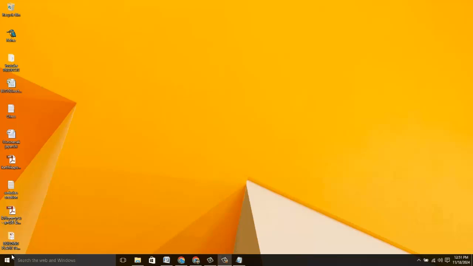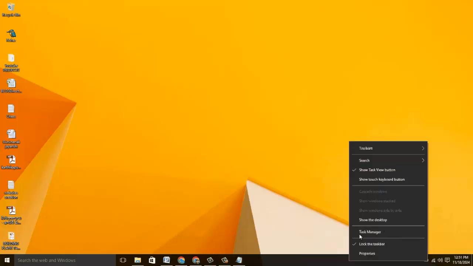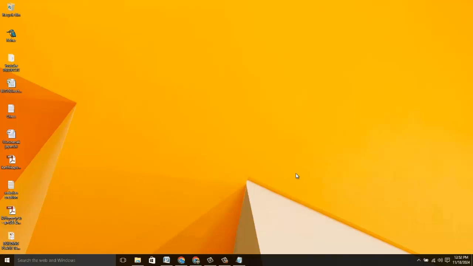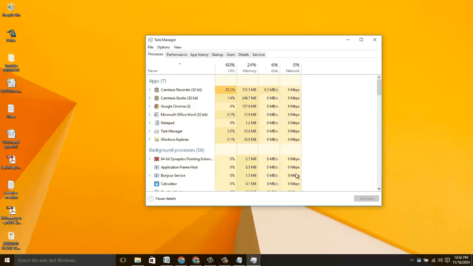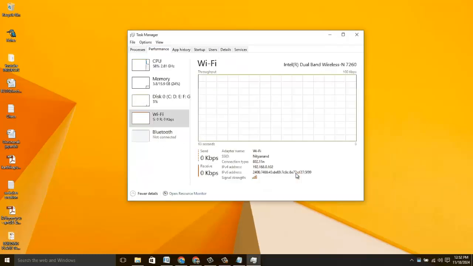Okay, you wanted to know the system configuration first, right? For this, in the taskbar, right click. Here Task Manager is available. Click on Task Manager. Then I'm getting another window. In this window you need to check the performance. Got it?